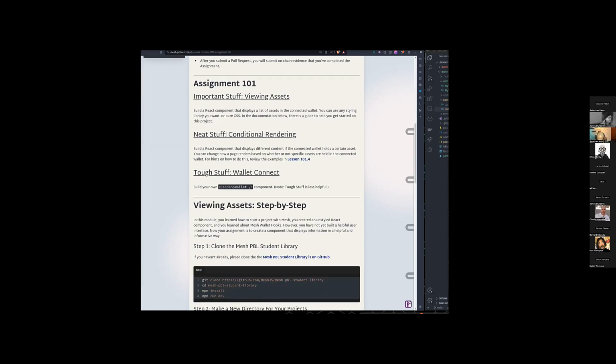The conditional rendering bit is a chance to think about the question that Chris just shared with us, right? So build a React component that displays different content if the wallet holds a certain asset. Now, there's some hints about how to do that in lesson 101.4, which we're going to look at right now. But this doesn't give you all the answers, okay? This is a really neat task that'll give you a chance to try a few things.